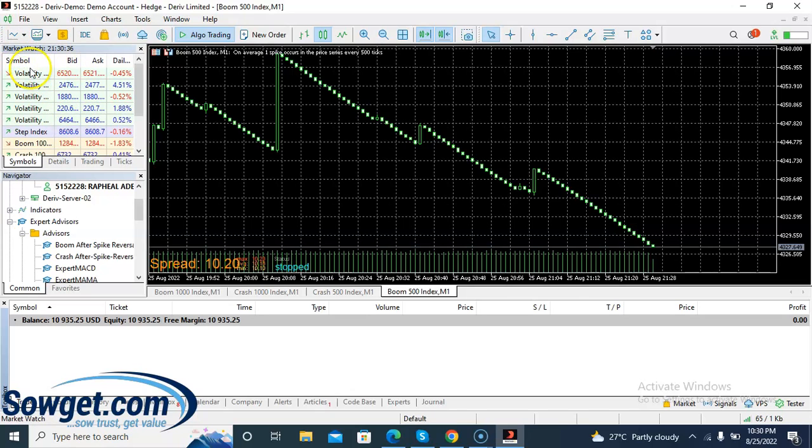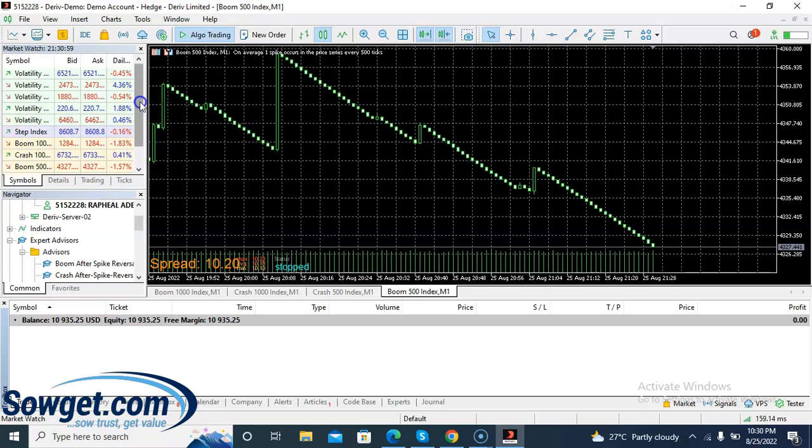This is the market watch section, and this is where you see the various markets and indices that you can trade on Deriv MT5. So as I said at the beginning, you can trade the various indices. So we have the volatility indices, the various ones are here. But because of this video, it's all about boom and crash. So I'll just show you.